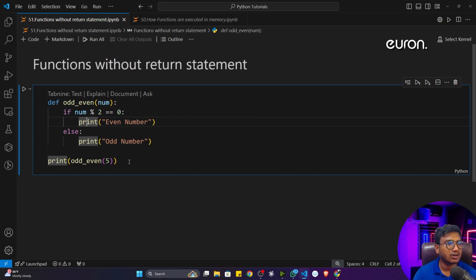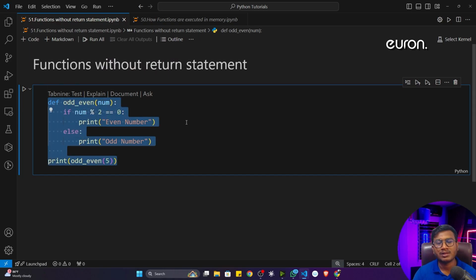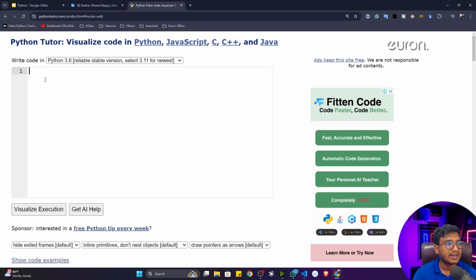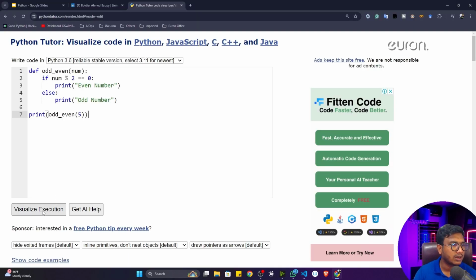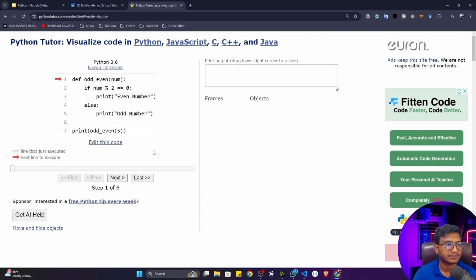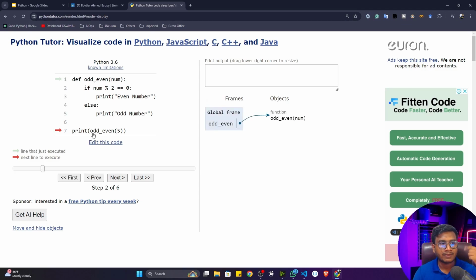To explain this concept, I'll copy this code and go to the Python Tutor website, and there I'll try to show you. Now I'm inside the Python Tutor website. Here I'm going to paste this code snippet. Now if I visualize the execution, we can see my program has executed successfully. Now it is reading the first line. If I click on next, it will go to where my function is getting called. You can see here my function is getting called.